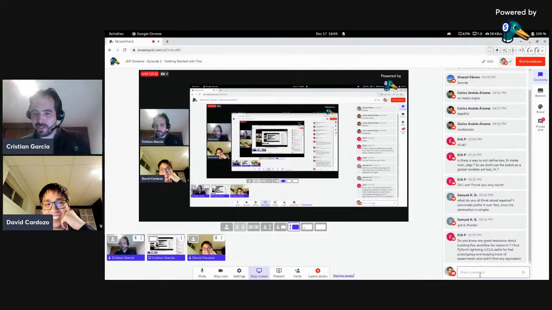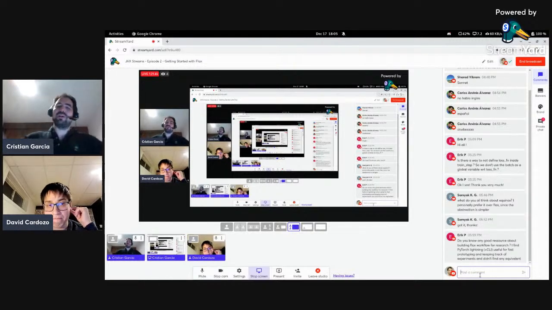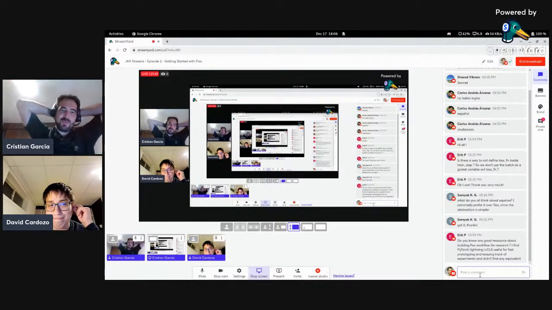There's a question: do you know any good resource about building a Flax workflow for research? I find PyTorch Lightning plus CLI useful for fast prototyping and keeping track of experiments, and I didn't find any equivalent.